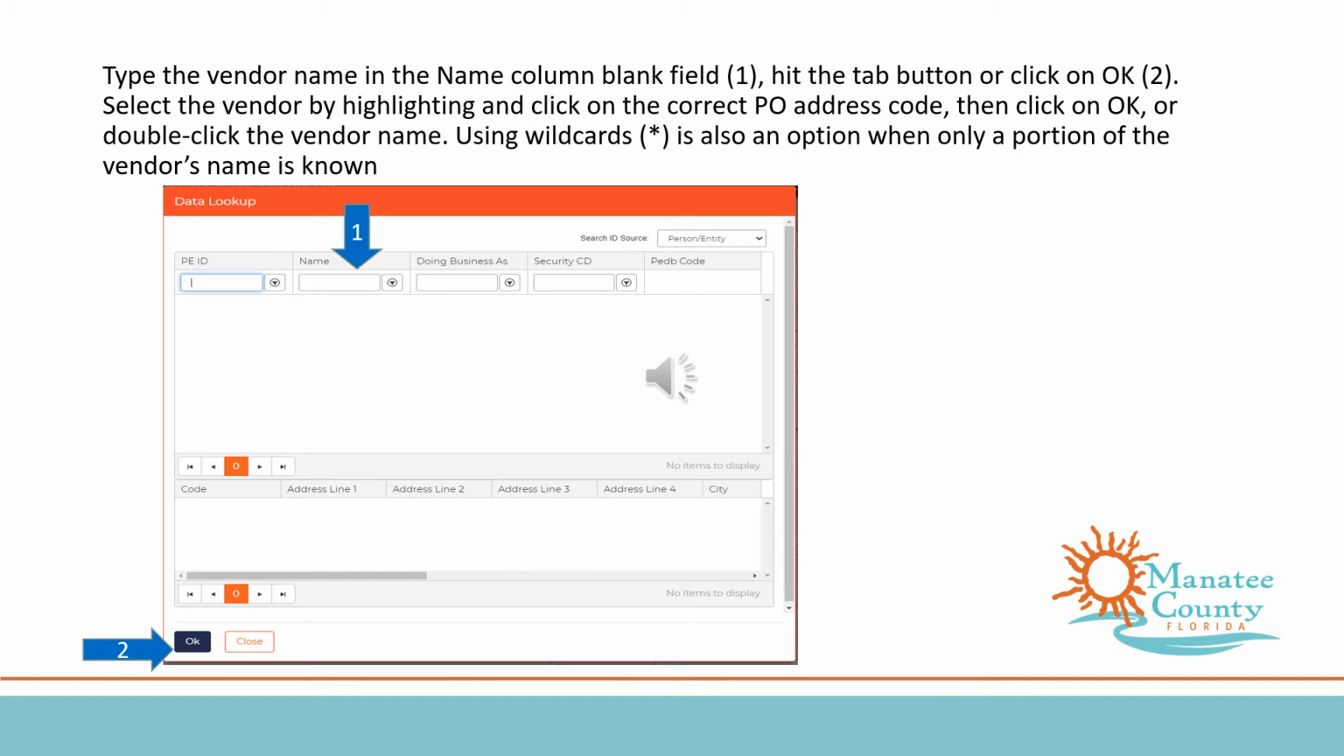When searching for a vendor, type the vendor name in the Name column blank field. Hit the Tab button or click on OK. Select the vendor by highlighting and clicking on the correct PO address code. Then click on OK, or double-click the vendor name. Using wildcard is also an option when only a portion of the vendor's name is known.